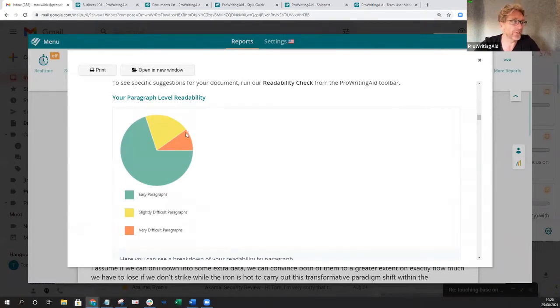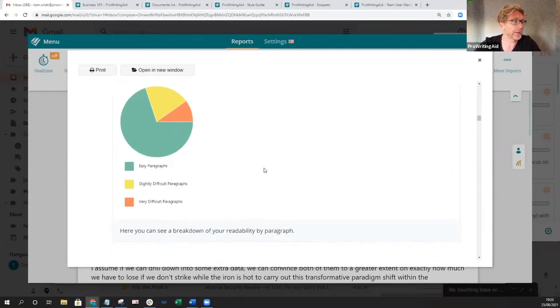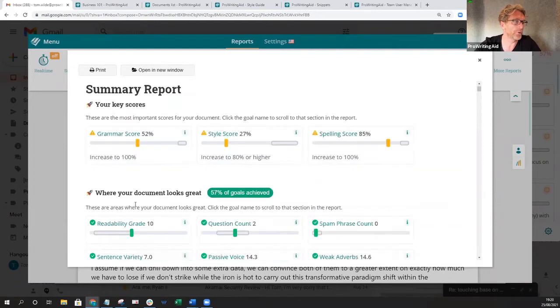So in this case, it's grading my paragraph level readability. And I can see that although in general, my readability is pretty good, still around about 10% of my paragraphs are classified as very difficult to read. So I might want to run that readability report, and we'll go and do that in a second. Let's just go back to the top.